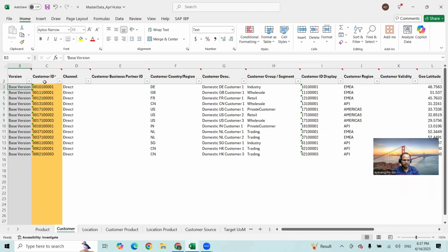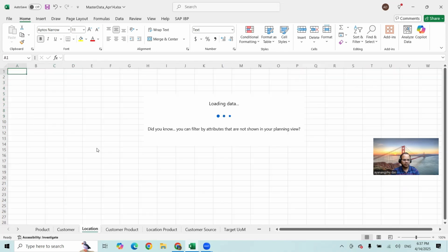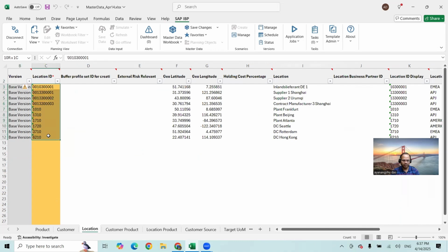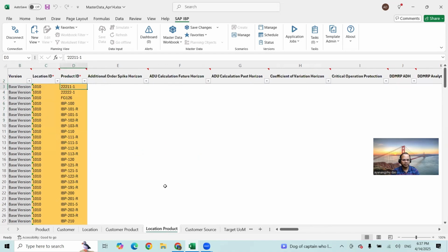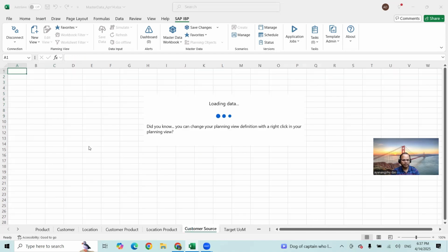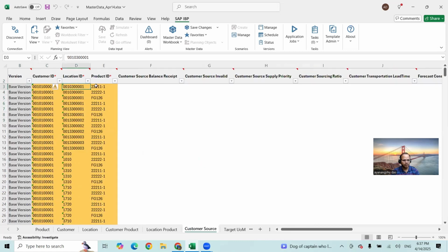In customer, you can see the customer ID is a mandatory field, which is a key field. In location master, the location ID is the key field. In customer product, the customer ID and the product ID is a composite primary key. In the location product, the location ID and the product ID is a composite primary key. In the customer source, the customer ID, location, and the product ID are a composite primary key.